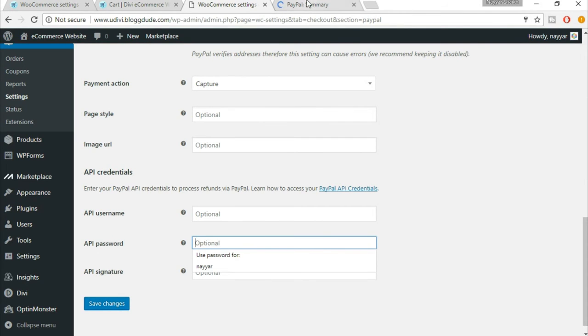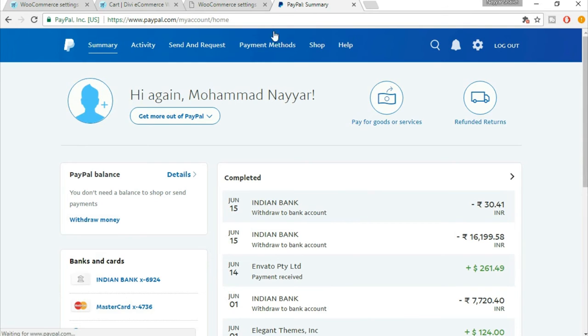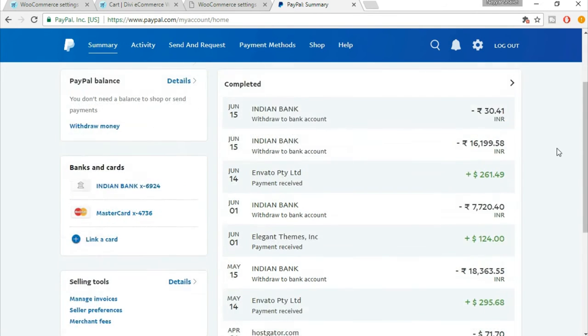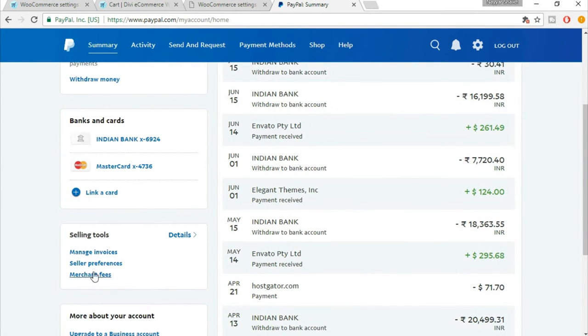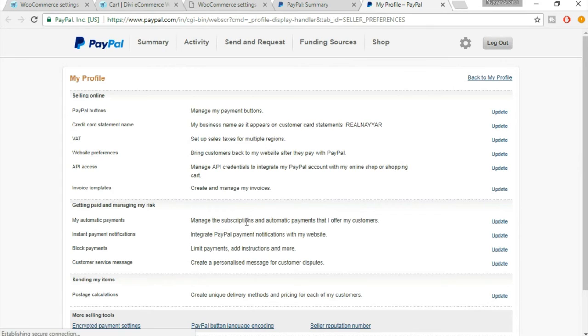For that, open PayPal in a new tab, log into your PayPal account, scroll down, and at the left side you will see seller preferences under selling tools. Just click on seller preferences. A new page will pop up and you will get so many different options, as you can see right up here. Here there's an option called API access. Okay, here it is, API access, and beside that there is an update button. Just click on that.